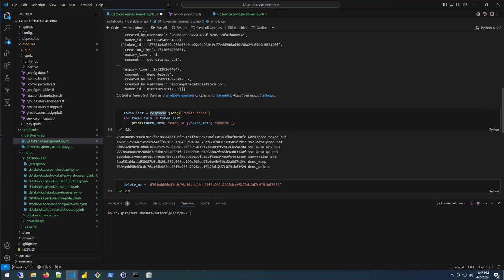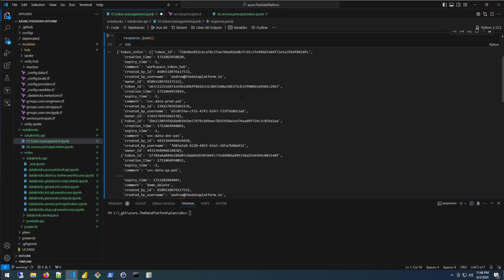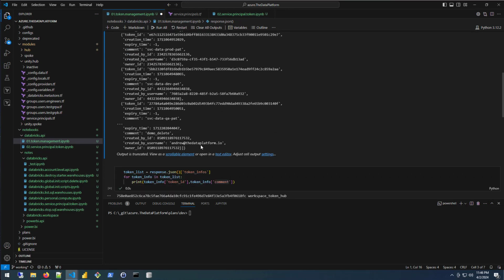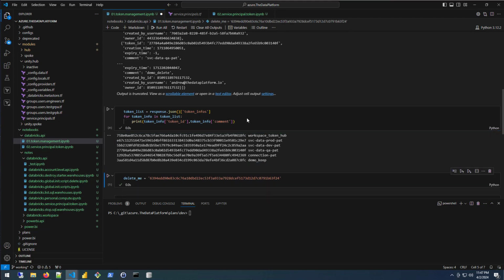So if we cycle back through this one more time, let's reestablish the API call. And then I'm going to skip down to keep an eye on this. We've got the delete me here. If I iterate right back through it, you see that it's no longer there. So what I've done is I've effectively showed you how to look at your tokens and delete them.